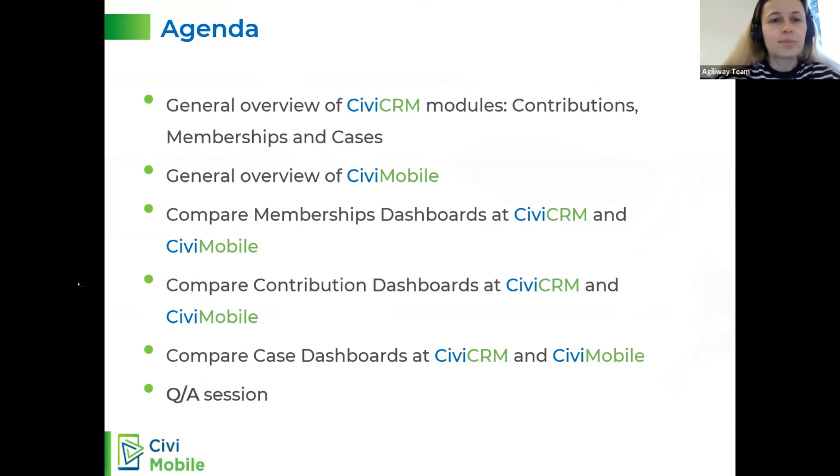So our main agenda: I'll provide you with a general overview of the main modules of CiviCRM. It will only be on a high level because there are a lot of modules and a lot of features. Also, I'll provide you with an overview of CiviMobile and the main steps on how to install it and make it workable on your devices. And then we will do a comparison of the dashboard in CiviCRM, what we already have, and in CiviMobile. And after that, we will have a Q&A session.